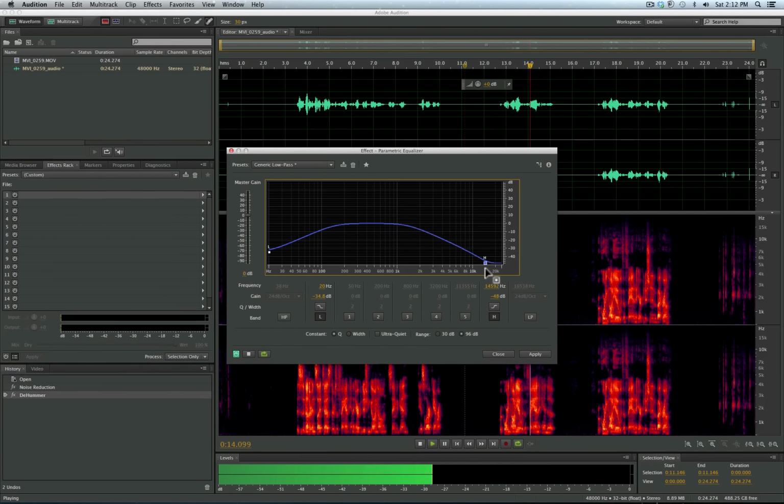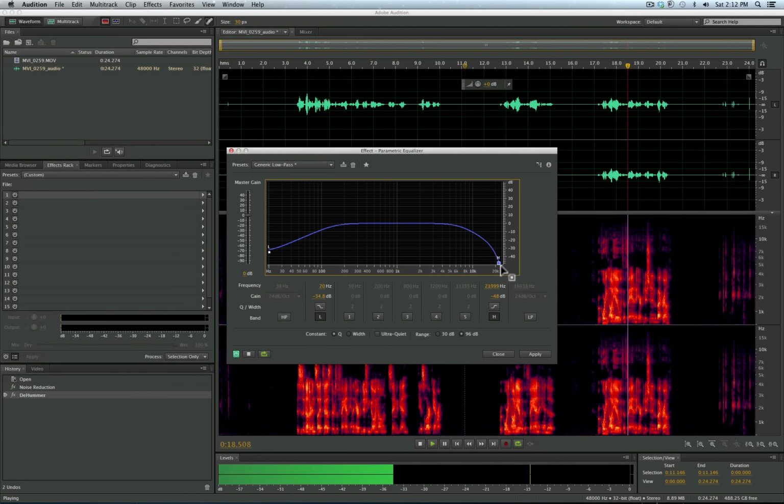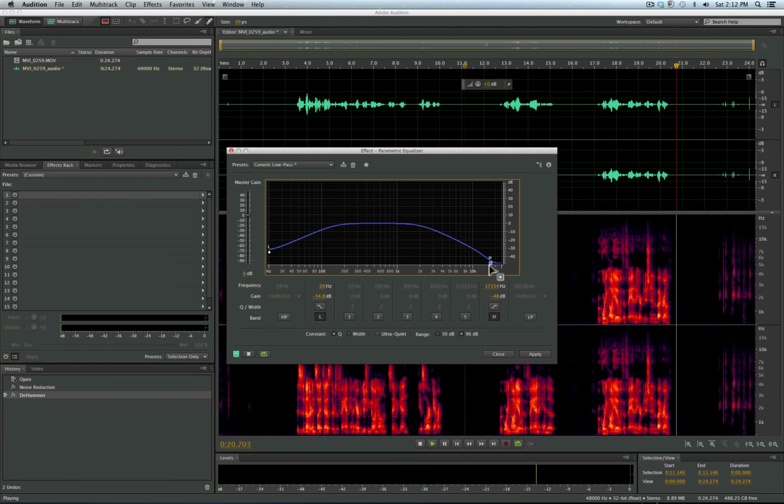Recording audio with a fan and air conditioning in the background.